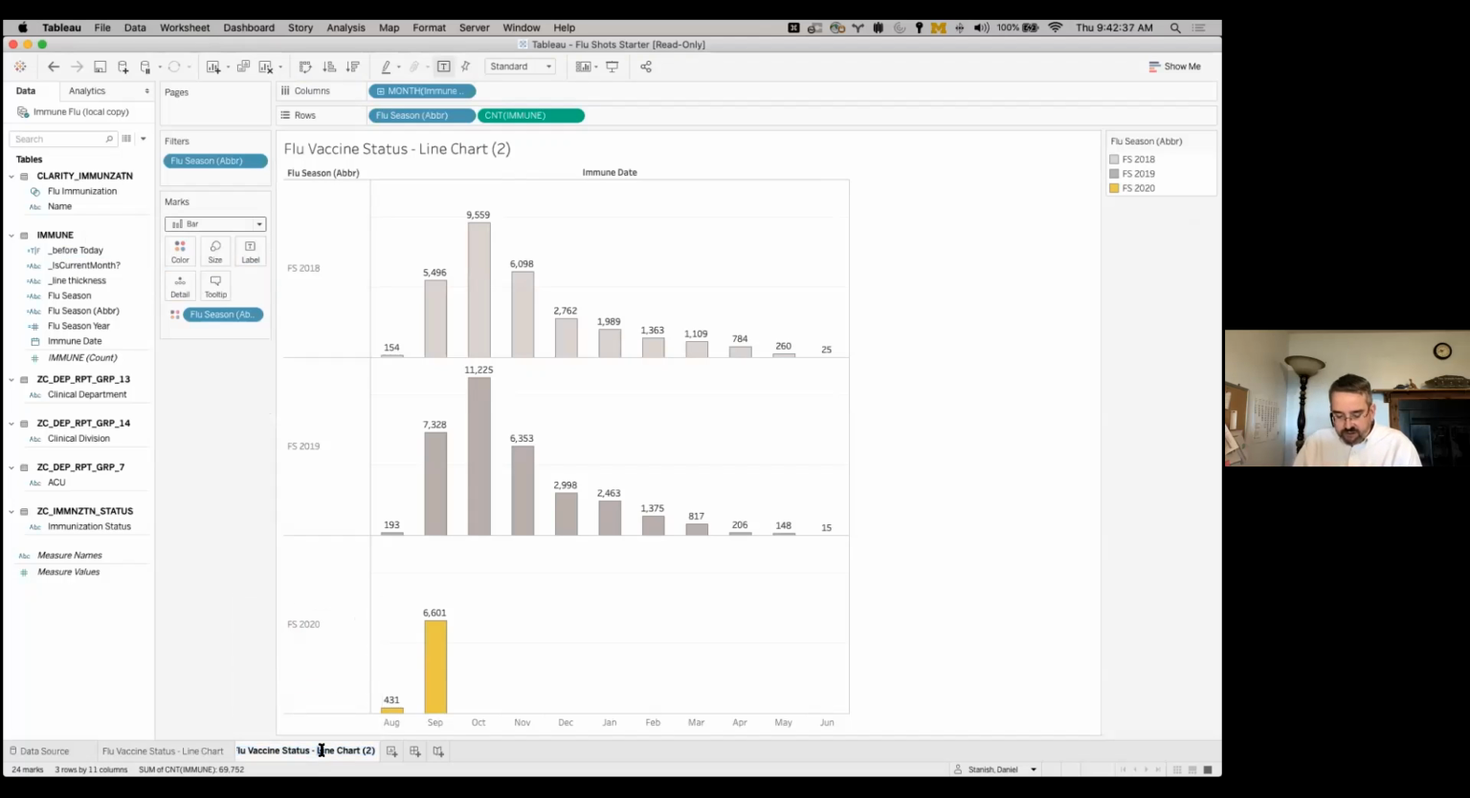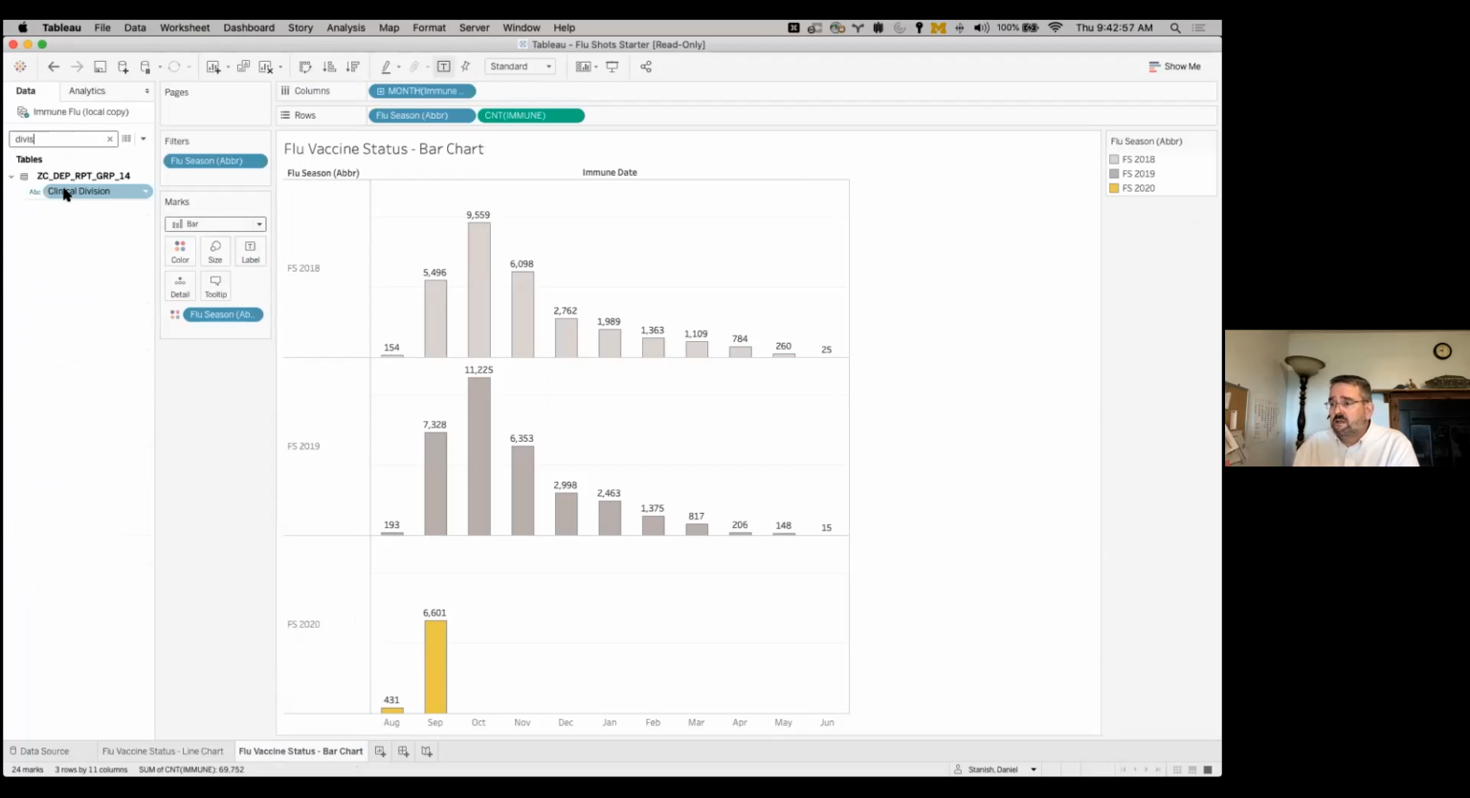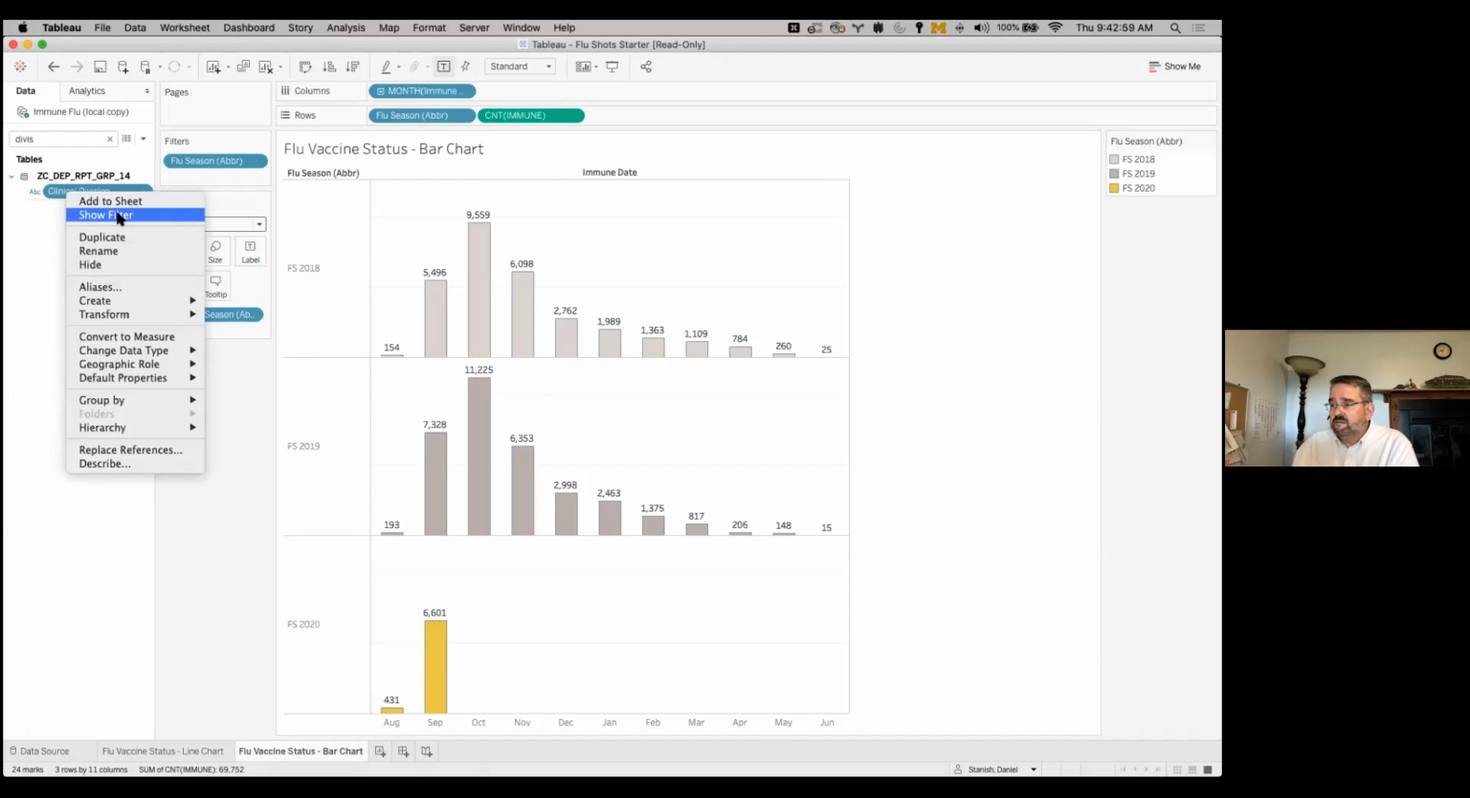So we'll call this a bar chart. Not a bar end chart, but a bar chart. And maybe we want to add some other features to this. Maybe being able to look at a particular department or ACU. So let's add some filters.